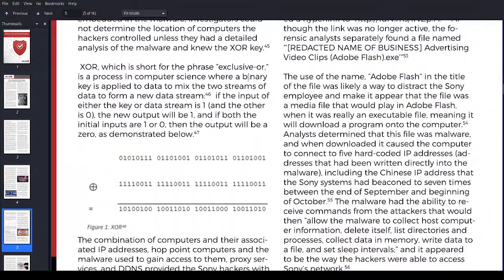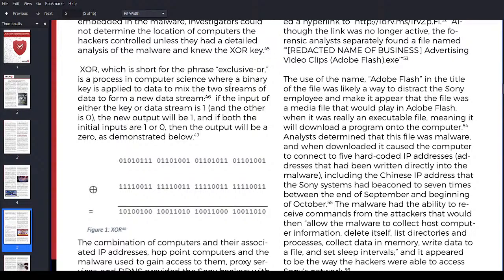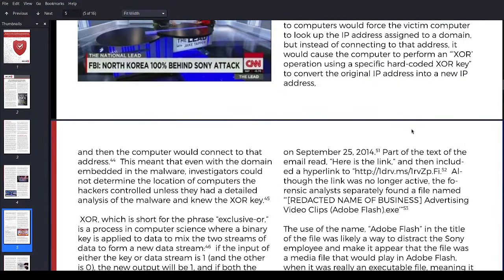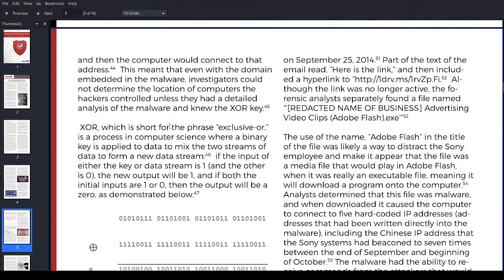Let me see, hold on. XOR, which is short for exclusive OR, is a process in computer science. Let me see what they use. Oh, here it is. The Sony hackers used a DDNS to help them hide what they were doing. The malware they sent to computers would force the victim computers to look up the IP address assigned to a domain. But instead of connecting to the address, it would cause a computer to perform a XOR operation using a specific hard-coded XOR key to convert the original IP into a new IP address. So I guess it's using the XOR method to change the IP address.